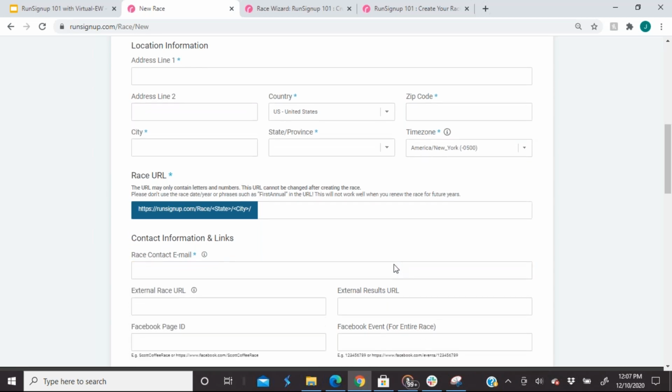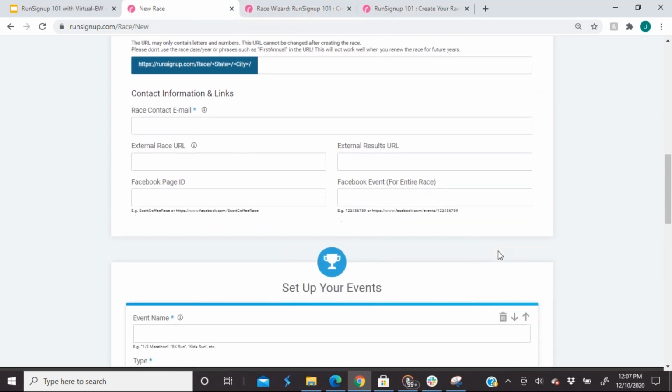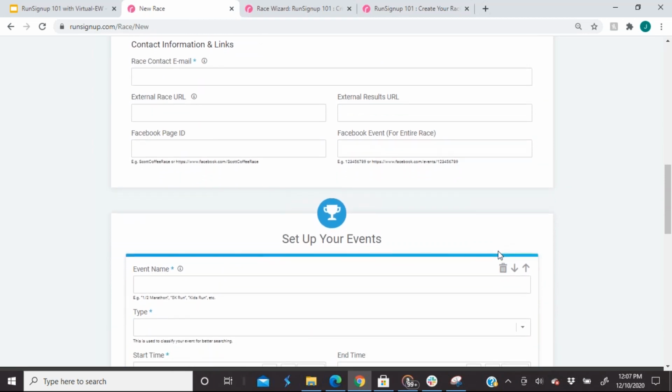And then Facebook page ID and Facebook event. So this can be entered as well to keep your participants connected to your organization's community. All right, so moving right along here, we're going to look at creating the first initial event.